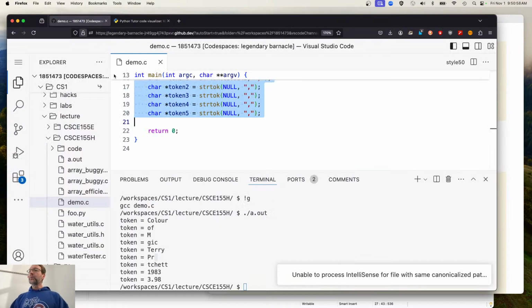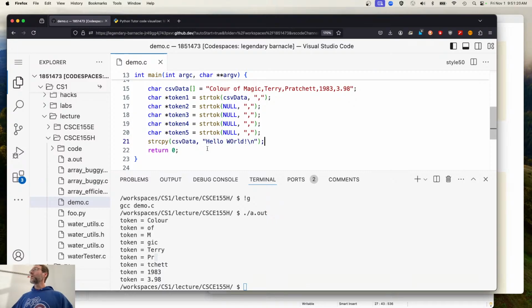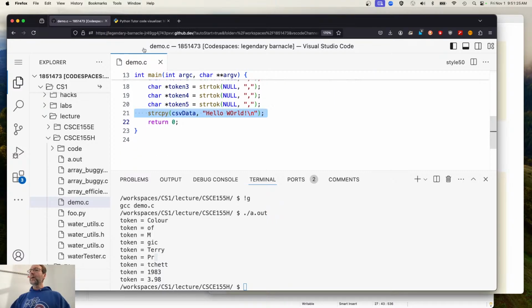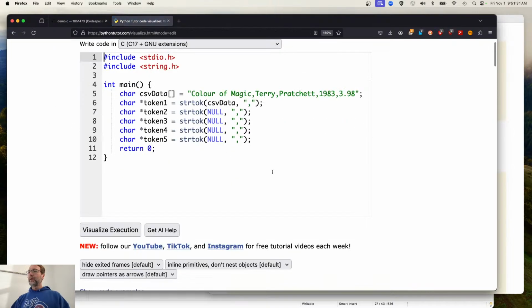What I mean by that is, what if we were to free that up? Okay, we've got all our tokens. What I can do now is I can reset it, strcpy into CSV data, hello world. There we go. What have I done to all my tokens now? Yeah, they're all corrupted now. Watch. Let's go ahead and copy into that CSV data, hello world, and let's see the consequences of that.